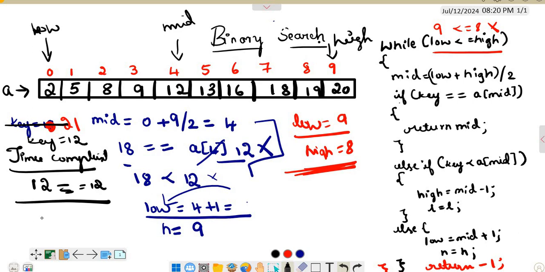At that time, what is the best case? Big O of 1. In the worst and the average case, when you divide an array into two parts, you go on searching the right part and the left part. What happens at that time in the worst and average case? The worst case you get as big O of log n. So this is the time complexity. The best case, when the key value is equal to array of mid, the best time complexity is big O of 1.